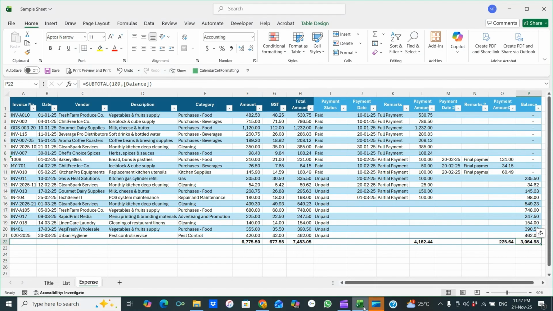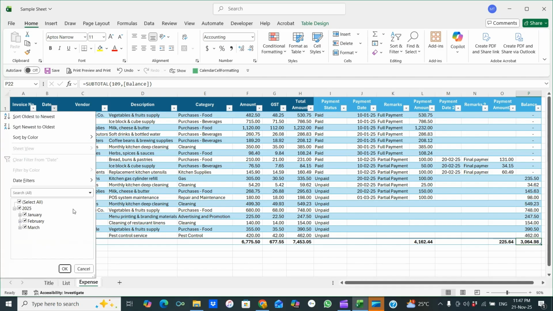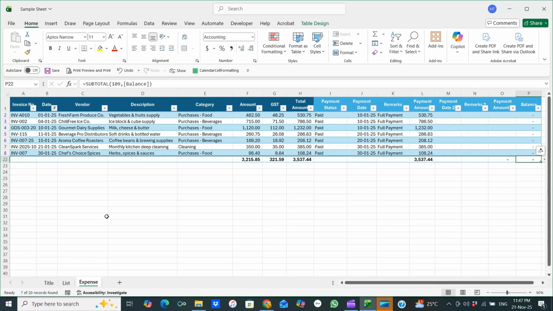We can use this table to view the expenses by month, vendor, and expense category. Let's start with the month. Firstly, click on the drop down on the date cell. Then you can unselect all the options. If you would like to see a particular month, for example, January 2025, you just have to click here and click on OK. Then the table filters all the data only for January 2025.